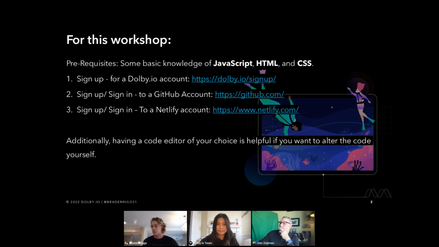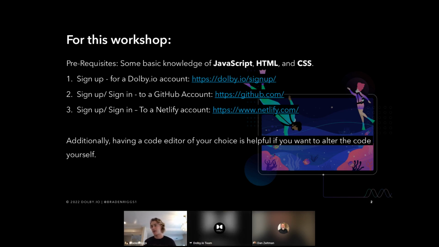For this workshop, we're relying on the fact that everybody here has a little bit of an understanding already of JavaScript, HTML, and CSS. It's okay if you aren't super confident with these languages. It will just help for the flow of the workshop. But there's still plenty here if you're not from a technical background to learn about our APIs and our tools.